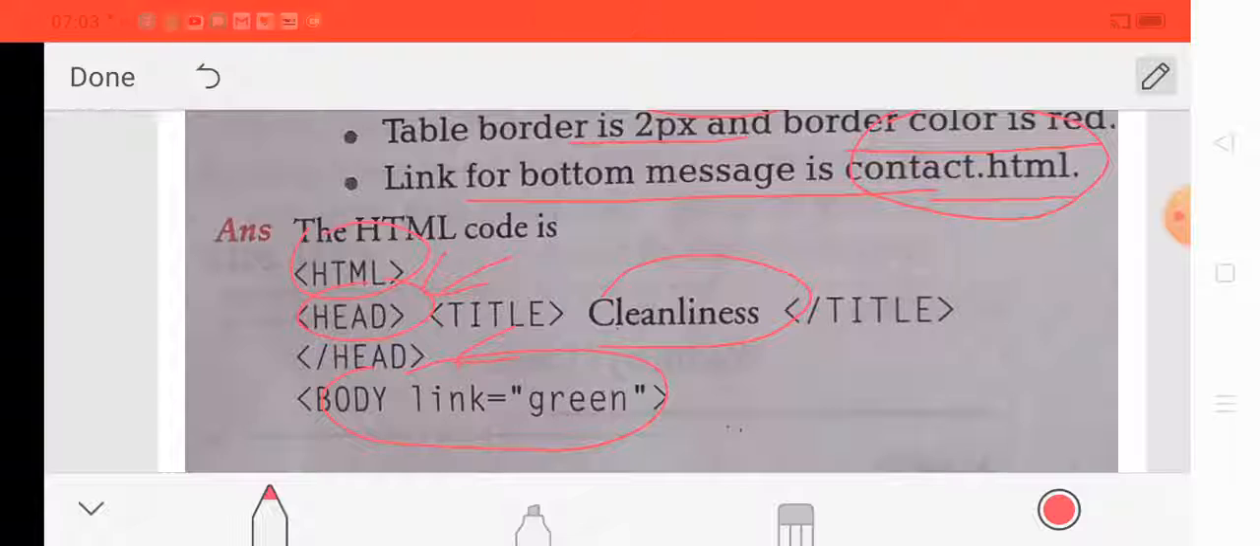So here it clearly indicates that the link must be green, so we just write link is equal to green. No background color is there, so we don't use bgcolor here. The bgcolor attribute is basically used to show the background color.